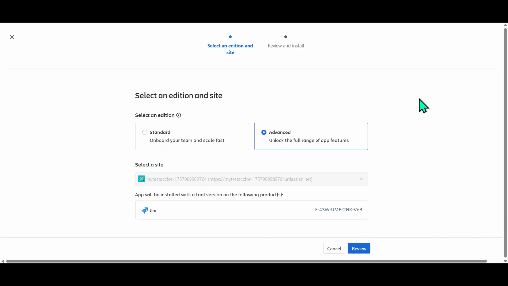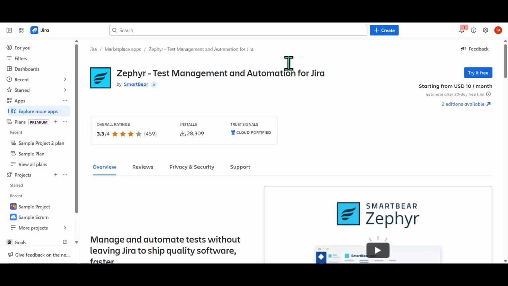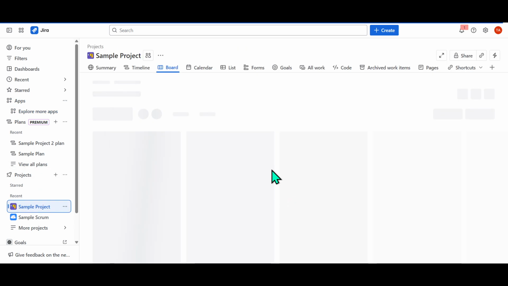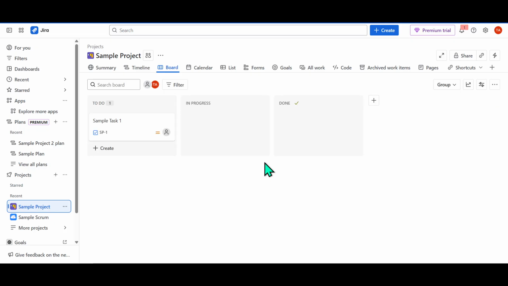And that's it. You have successfully added Zephyr to your Jira setup. This integration can significantly bolster your ability to manage test cases directly from Jira, offering a more cohesive and integrated approach to project management and quality assurance.